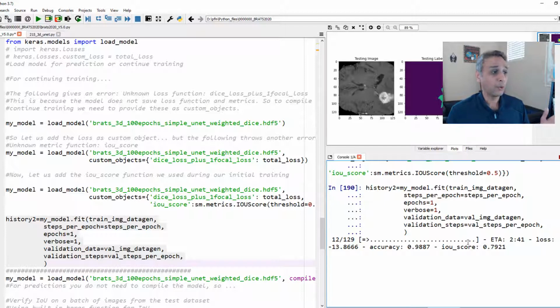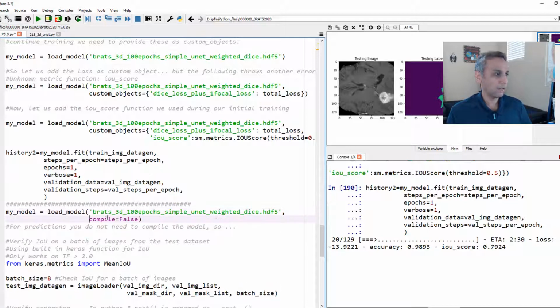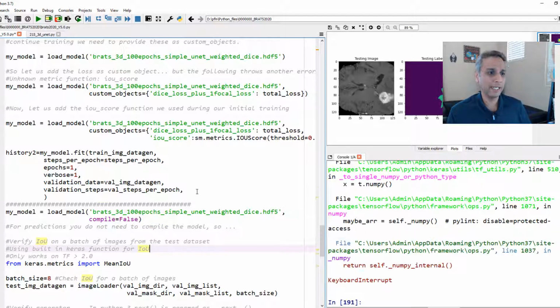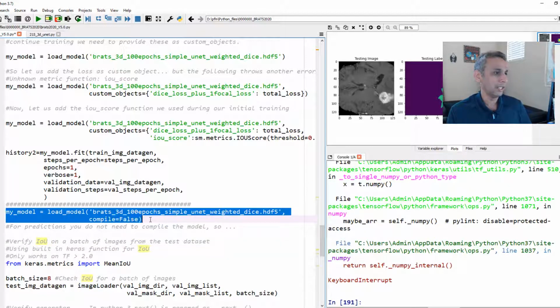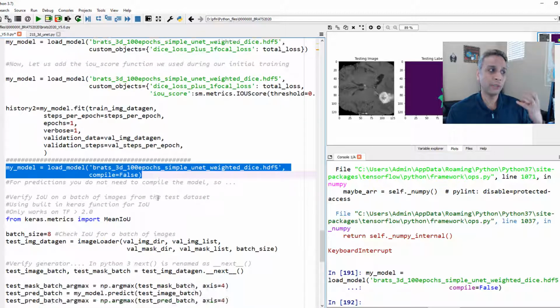So now, one final thing I should mention is if you really want to load the model only for prediction, not for further training, then when you load the model, you just need to say compile equals false. Then you can just load it, and let's go ahead and do that. It's not going to compile it, but all the weights are available for you to predict.